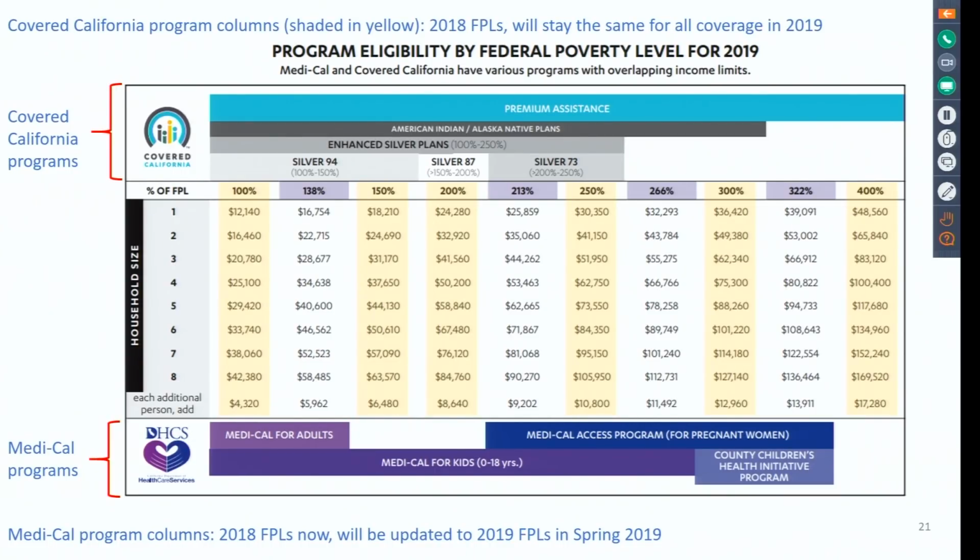The unshaded columns relate to Medi-Cal eligibility limits and Medi-Cal programs. Those, because we're in 2018 now, and this is a real-time capture of the current FPL chart, are still 2018 limits that Medi-Cal is using to assess eligibility for their programs. They'll be updated, and this chart will be updated in the spring of 2019 when the online system uses new dollar amounts and limits. We'll come to this chart and make that update as well.